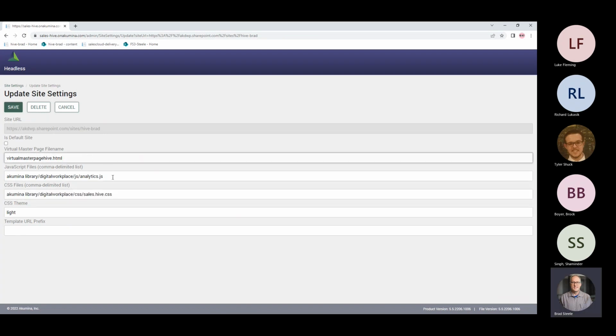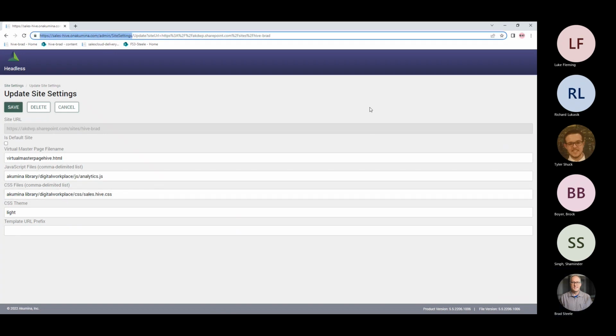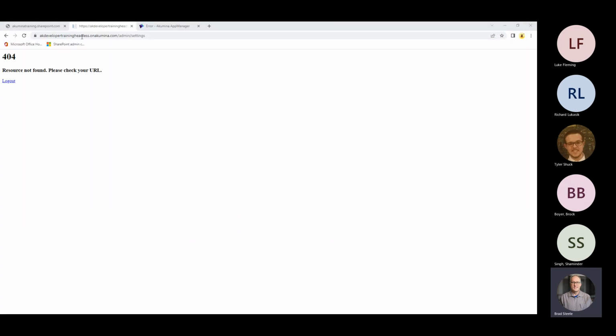But this is where you configure which master page file you want to use, what JavaScript files you want to load, and what CSS files you want to load. And it's in your site collection admin site settings. Just make sure you select the appropriate site. I'm glad you asked that question because it's an important one.